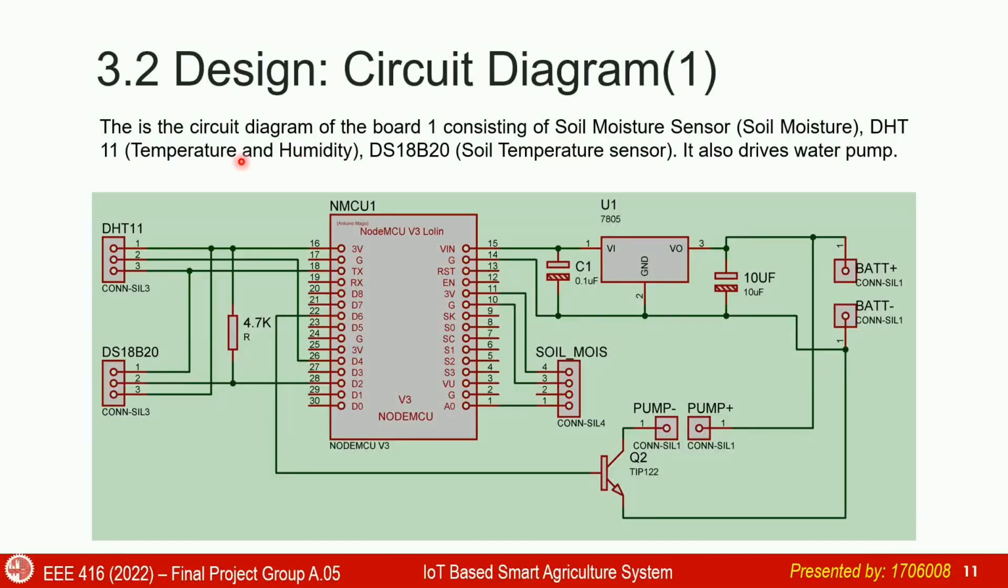Assalamu alaikum. I am Sheikh Munim Hussain, student ID 1706008. Here we see the basic circuit diagram of our project. Here we will see the board one circuit diagram. It consists of a soil sensor, a DHT sensor which calculates temperature and humidity, and soil temperature sensor which is DS18B20, and we also drive the water pump from this circuit diagram.